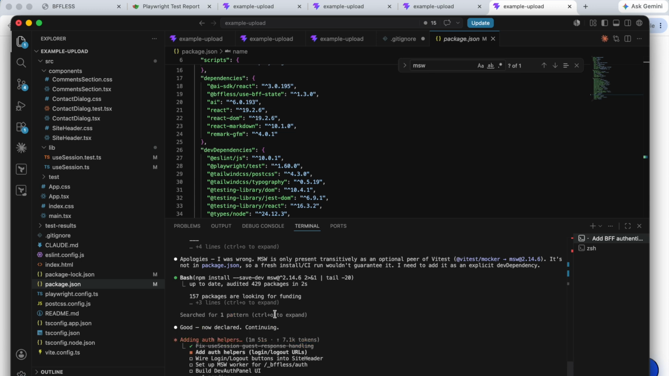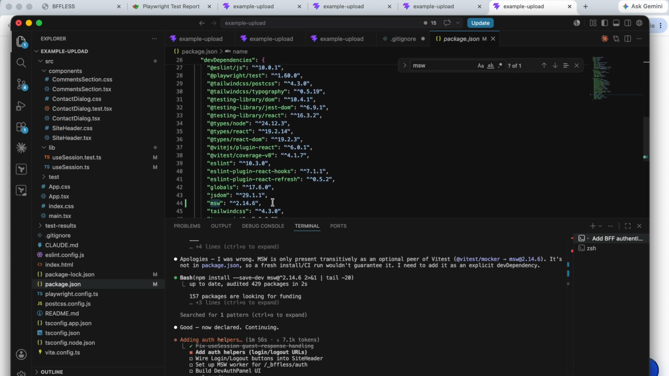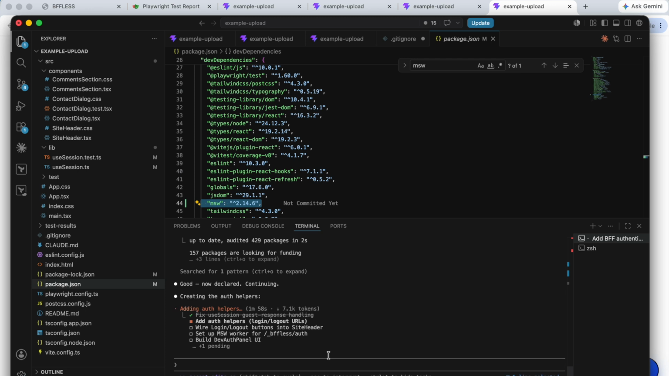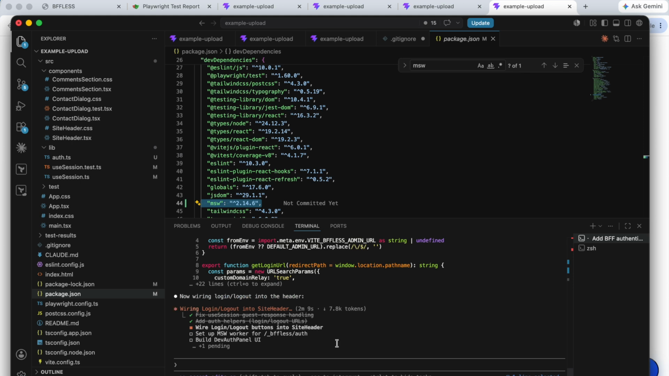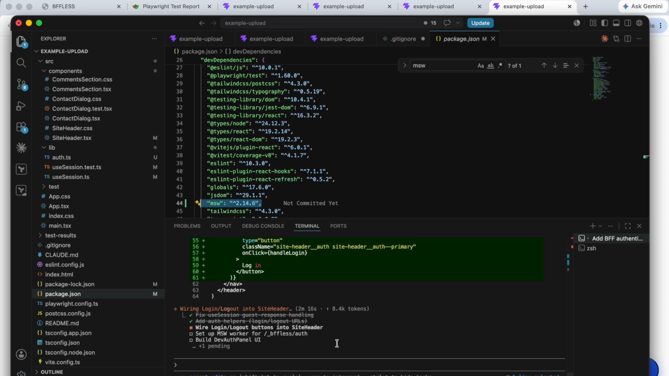So we want to make sure it installed mock service worker. So now it's in our dependencies. We can add this later for testing, and it's a great tool to emulate the network or mock the network requests. Some things are just easier to do on local with authentication. Do I want to log in and log out and create 17 different accounts?